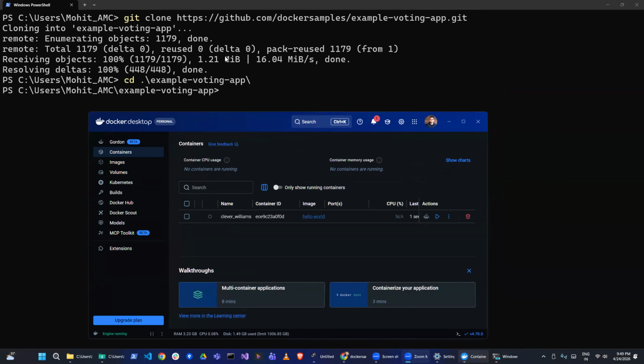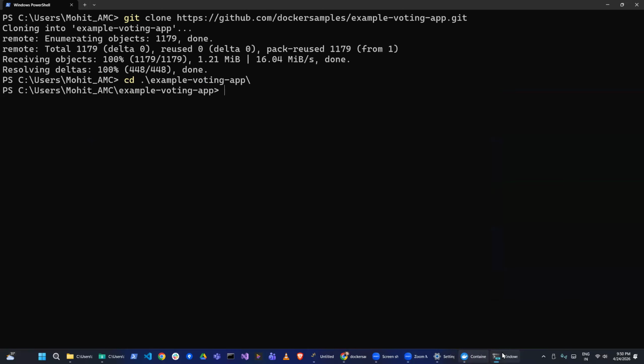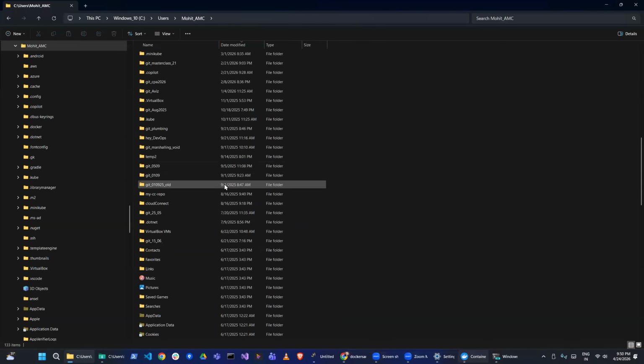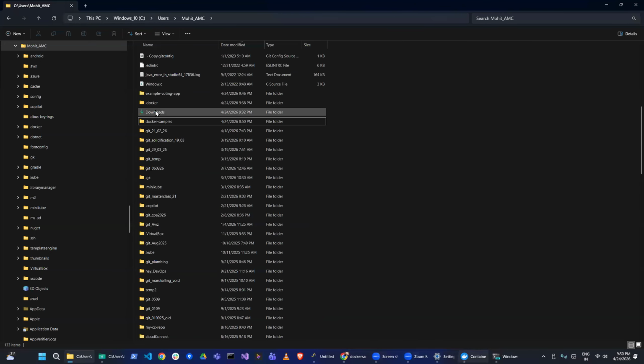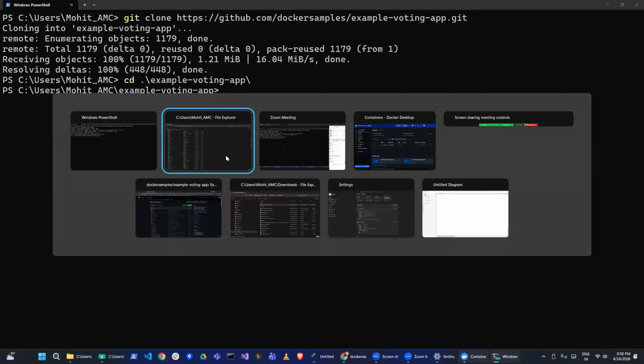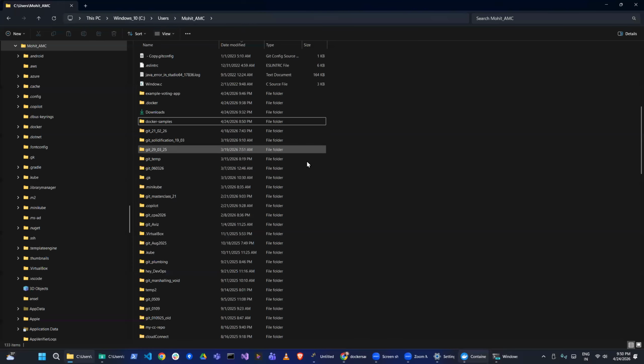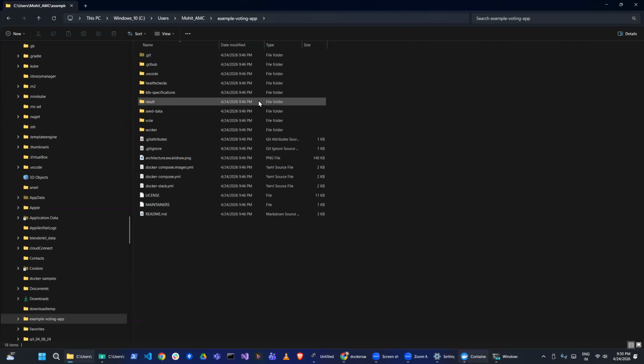Again, this code repo is not mine. This is provided by Docker samples, so it is a quite authentic repo. We are going to see the application now. So I will just open this folder, example voting app. So I need to go into example voting app. So here it is. I will zoom in a bit.